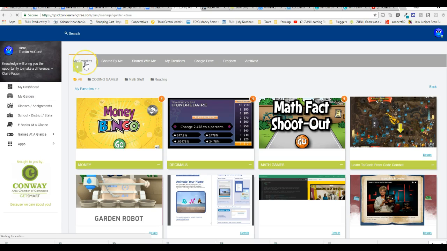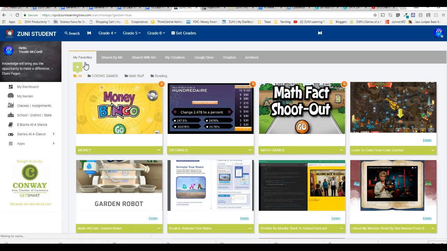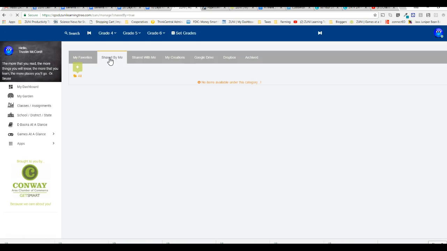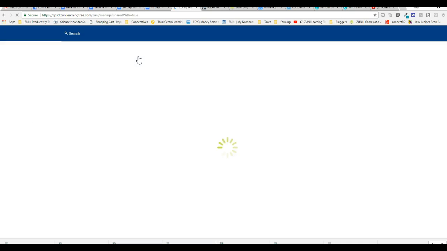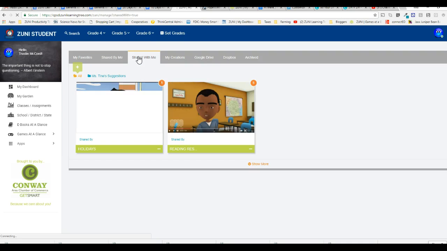So we have My Favorites. My Favorites will contain any resources that he puts into his garden. So this is stuff that he puts in My Favorites. Then Shared by Me: if he shares something with anyone, it will show up right here. And any of his Shared with Me: if I share something with him, it will show up here.